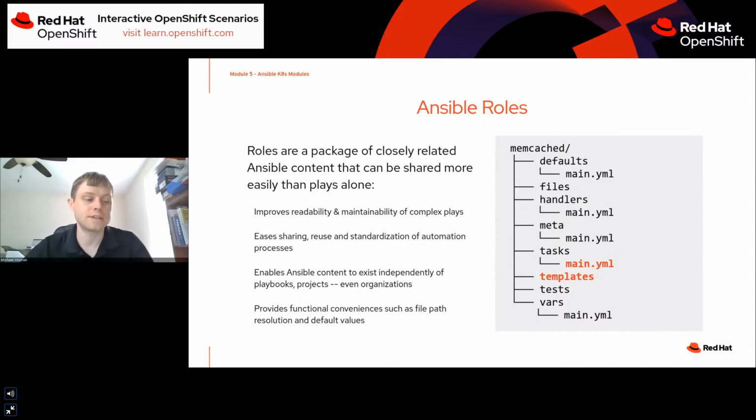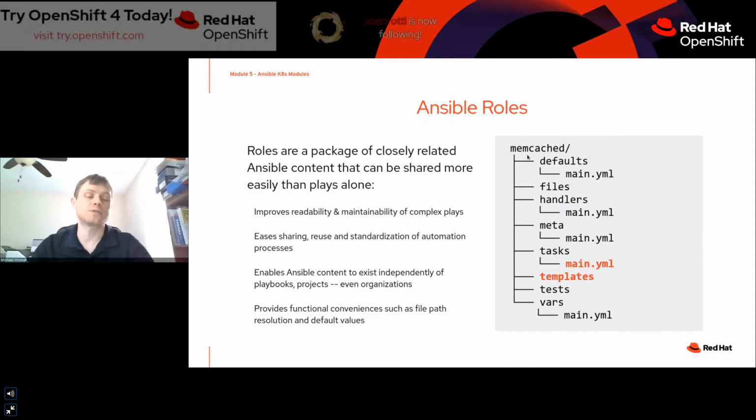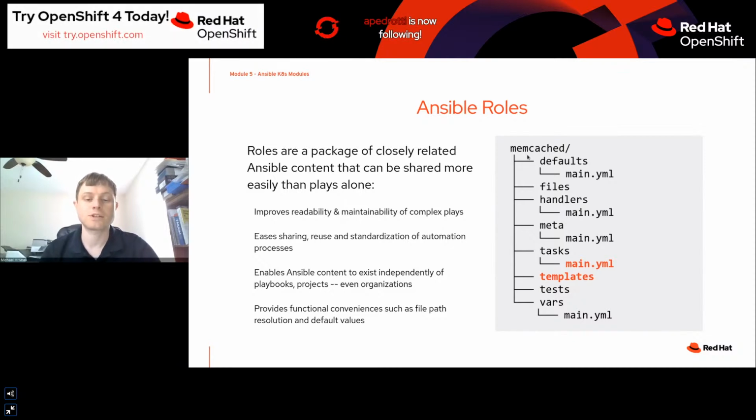In our case, with Kubernetes, we're going to focus on making a role that deploys a workload. So in this case, we have a role called memcached. That role would, in theory, and we're going to do this in just a little bit, deploy memcached into a Kubernetes cluster. And by first making a role that understands how to do that, that we can package and version and share, we can then take that role and package it inside of an operator using the operator SDK. That's our goal.